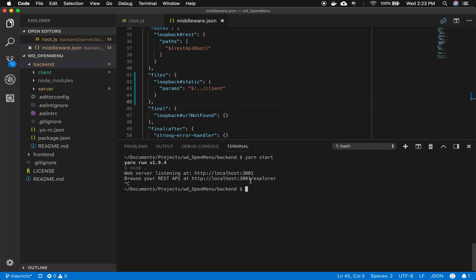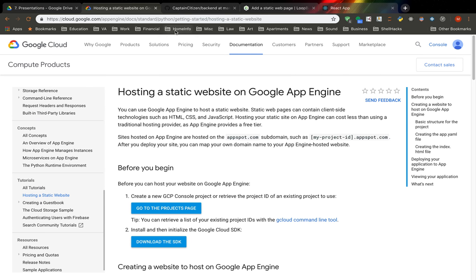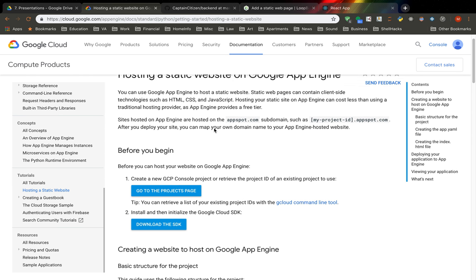The first thing I need to do for Google App Engine is set up the SDK. The SDK is a software development kit for Google, which I need to install on my machine. It's going to allow me to authenticate and to create a project. So I'm just going to go through all the steps here. This is hosting a static website on Google App Engine. This is straight out of the Google documentation.